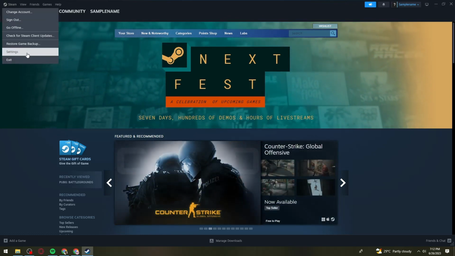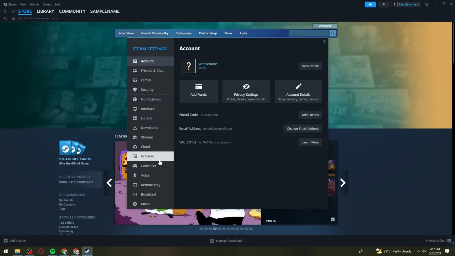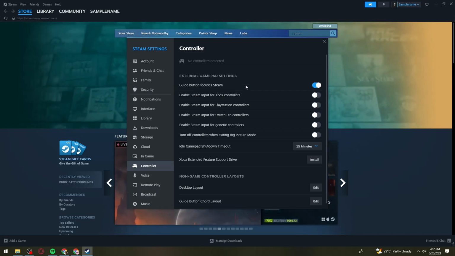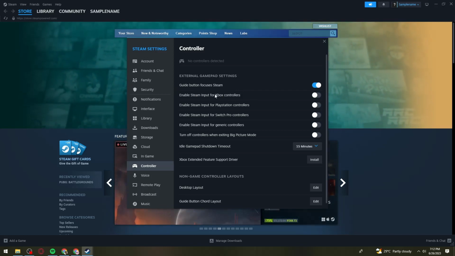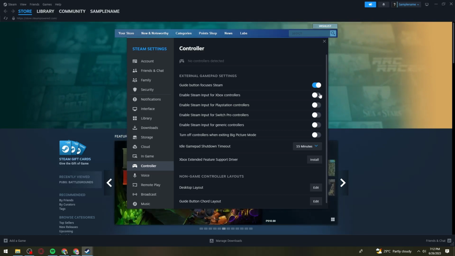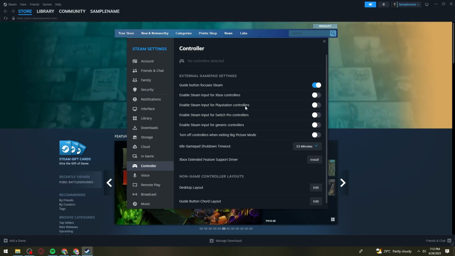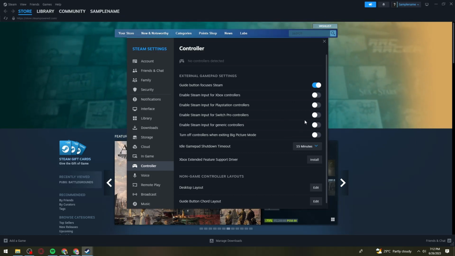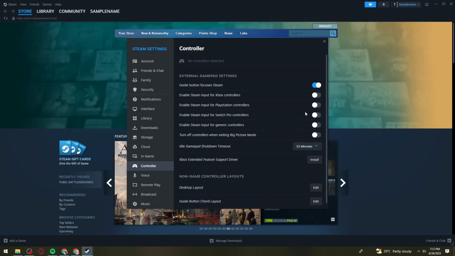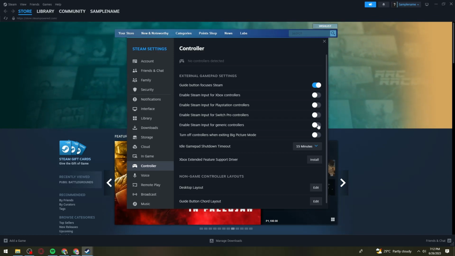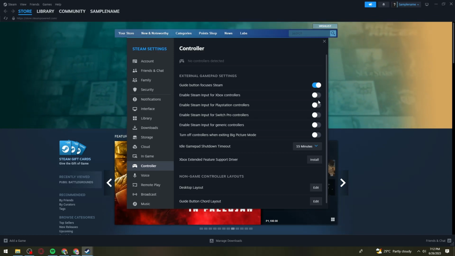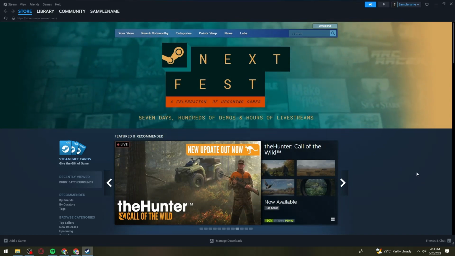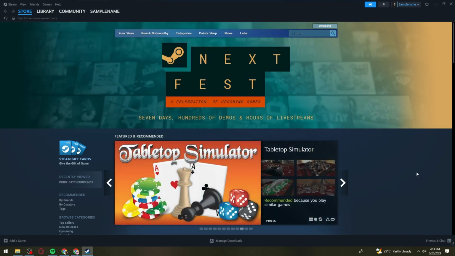Then select Settings. Here, select Controller and select the controller that you are using. If you are using an Xbox controller, toggle the switch on. PlayStation controller, Switch Pro controllers, generic controllers, just go ahead and toggle the switch on for the specific controller that you are using. Okay? After that, it should reset your controller settings on Steam.